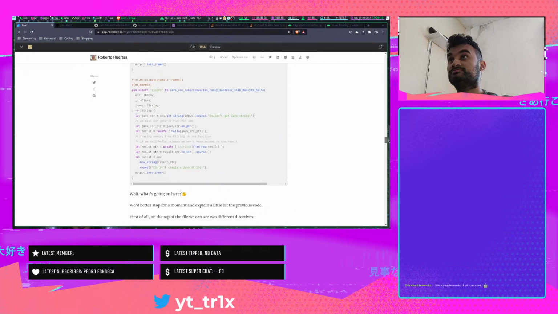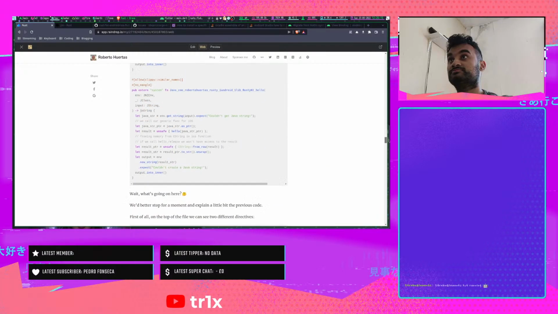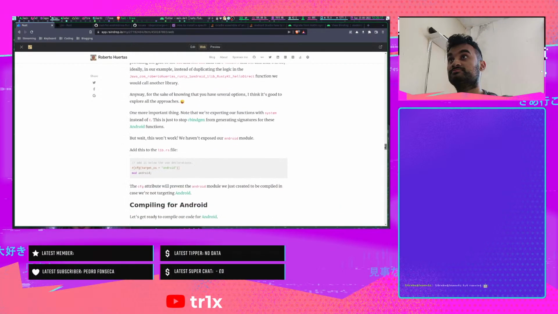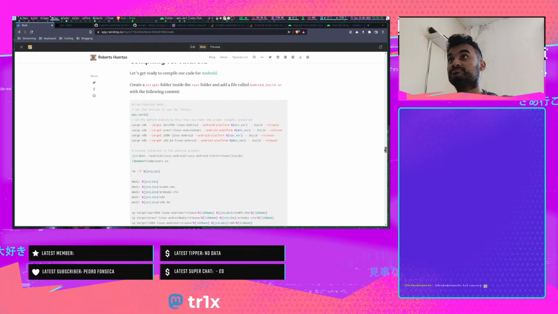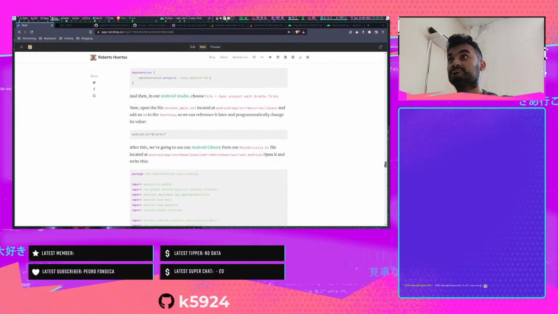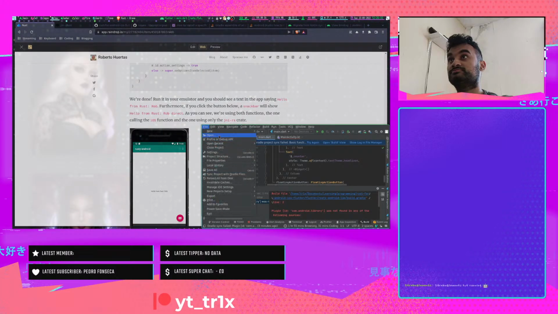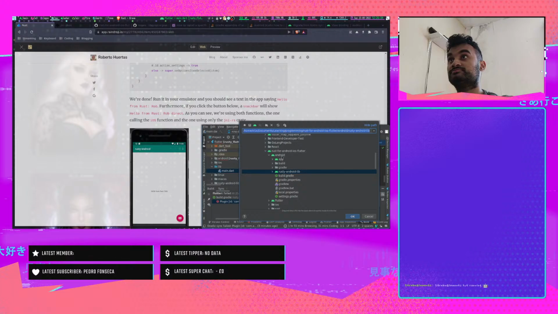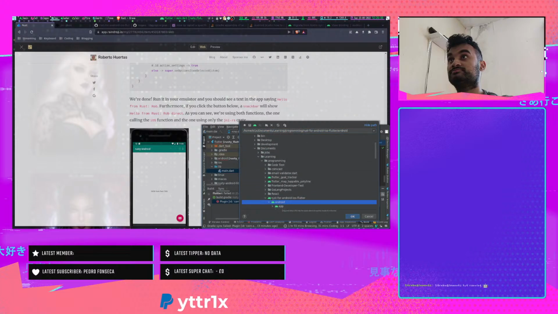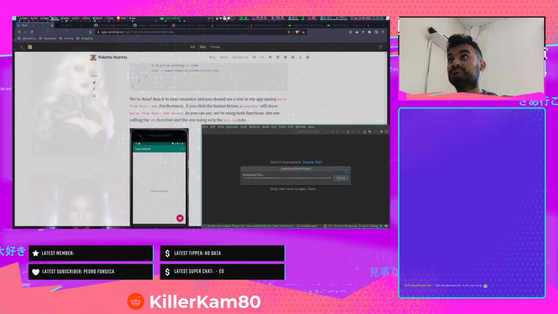That's fine, and a little bit more Rust, that's fine. What's going on? That's fine. Compiling for Android, Cargo, and NDK, that's fine. Writing the Android library, compiling the Android library, consuming the Android library. Okay, so we're done. Run it in your emulator. Okay, so let me open up that project. So that was the Android one. Let me open up this window. If this compiles fine, then I know it's okay.